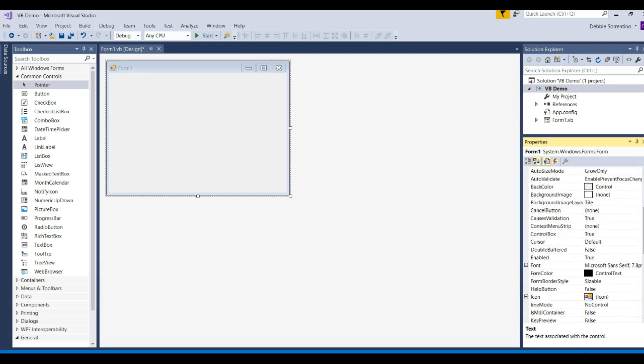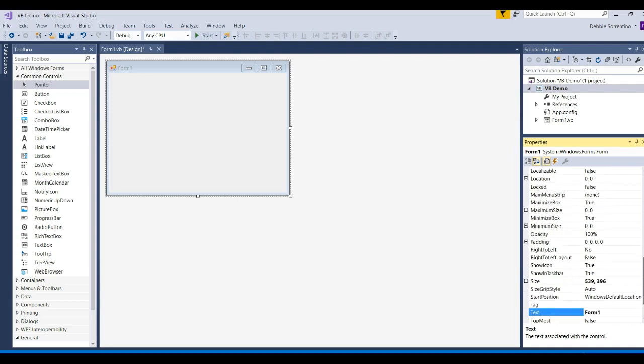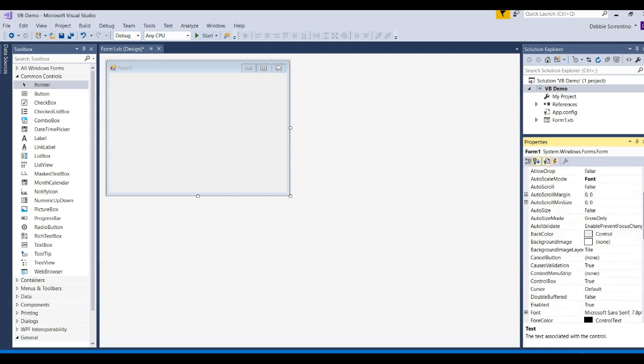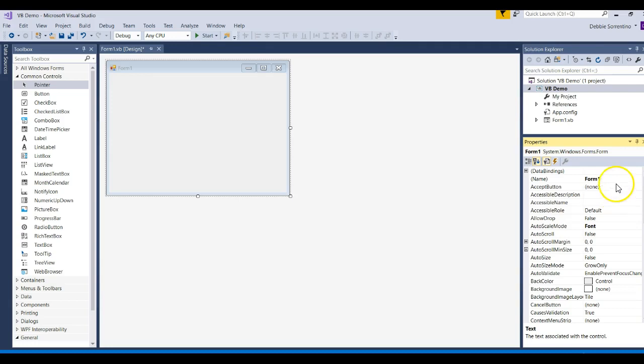You could change the font of what you put out there, all different things that you can put out here if you want to. You'll notice that right here in name is form 1. That is the internal name. It's like a variable name for our programming language, so when we're referring to it in code, it will use that name.